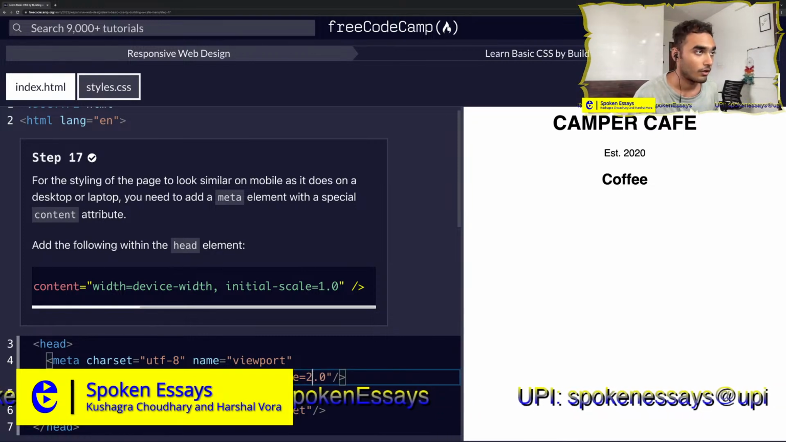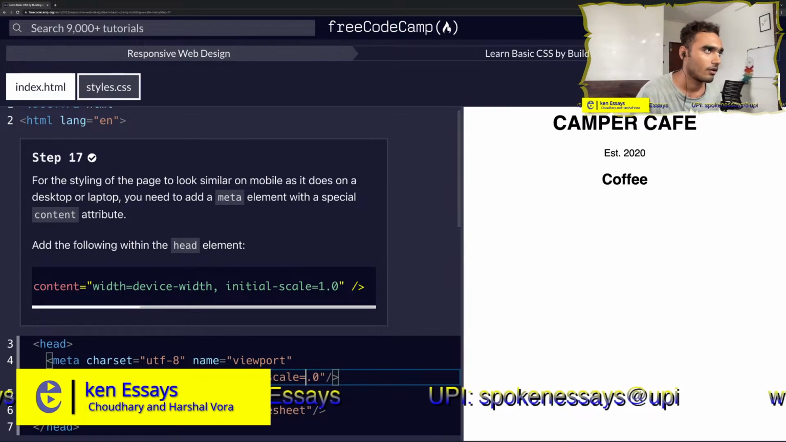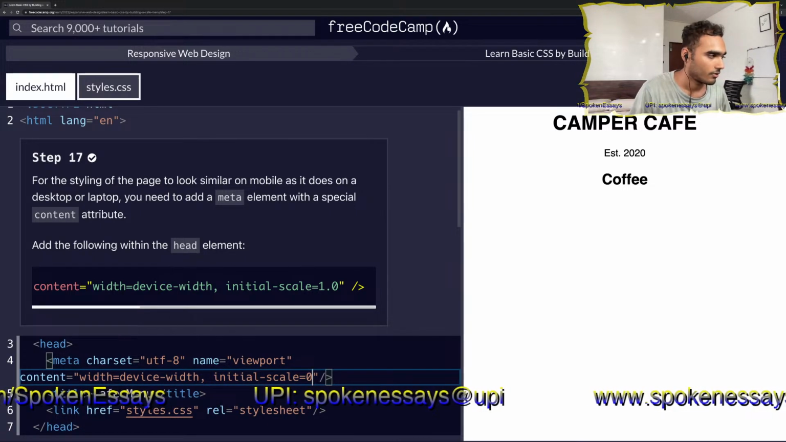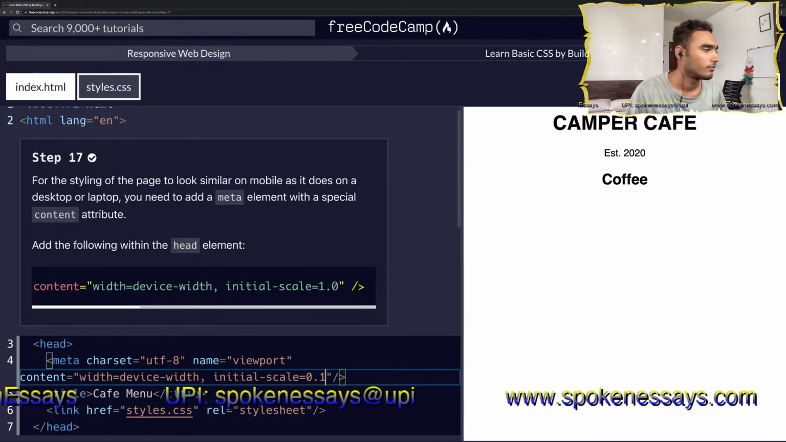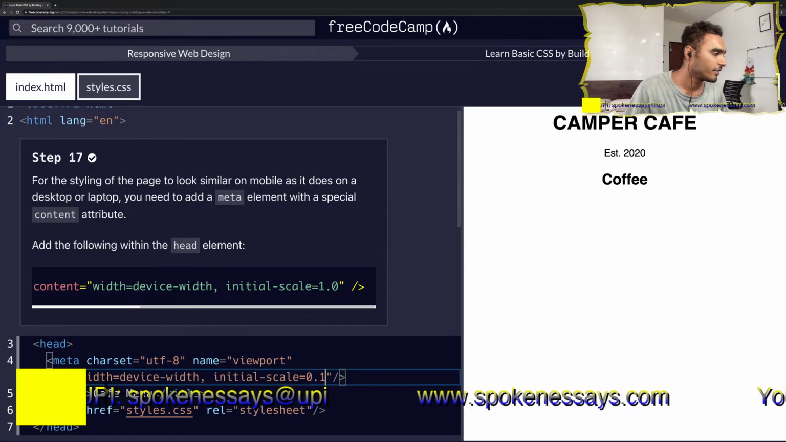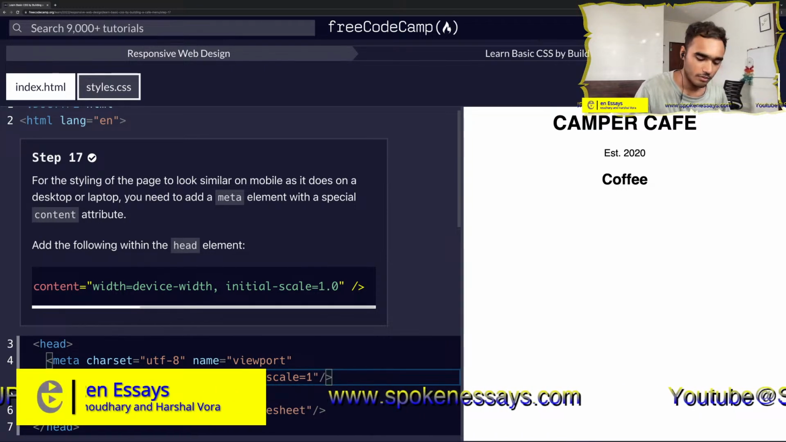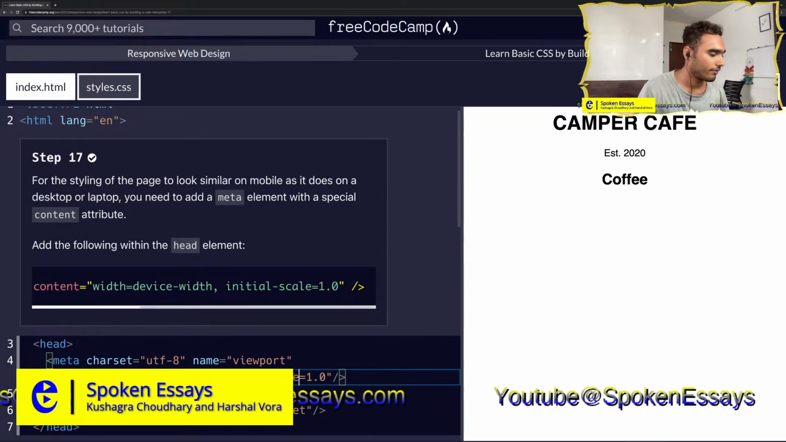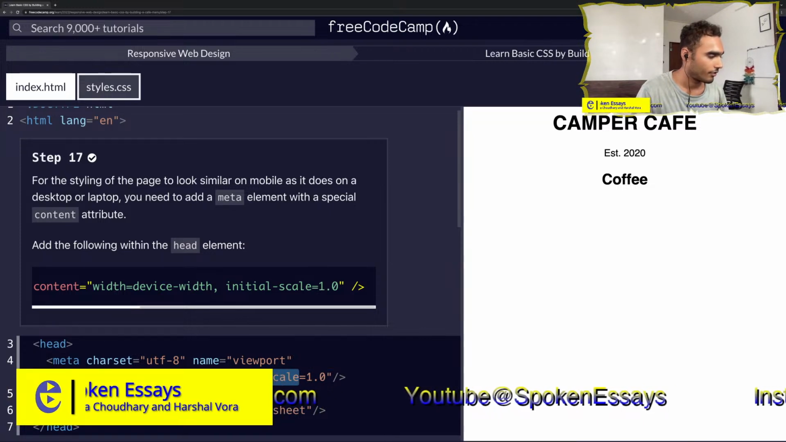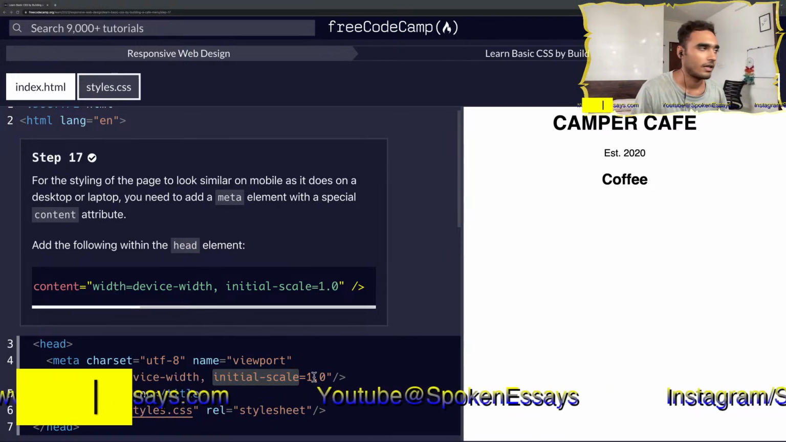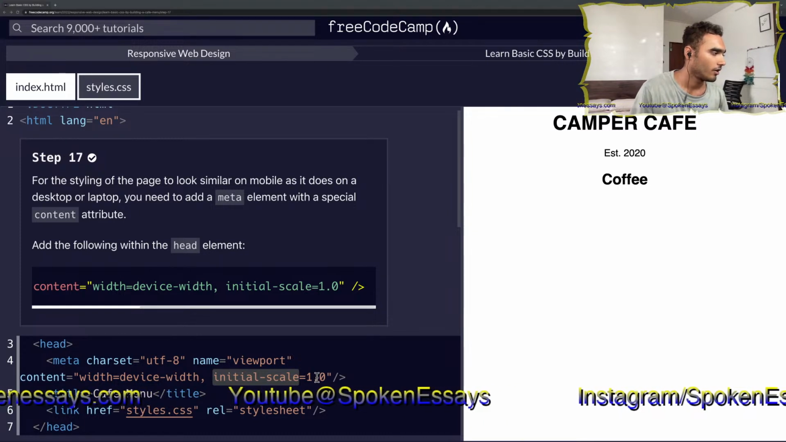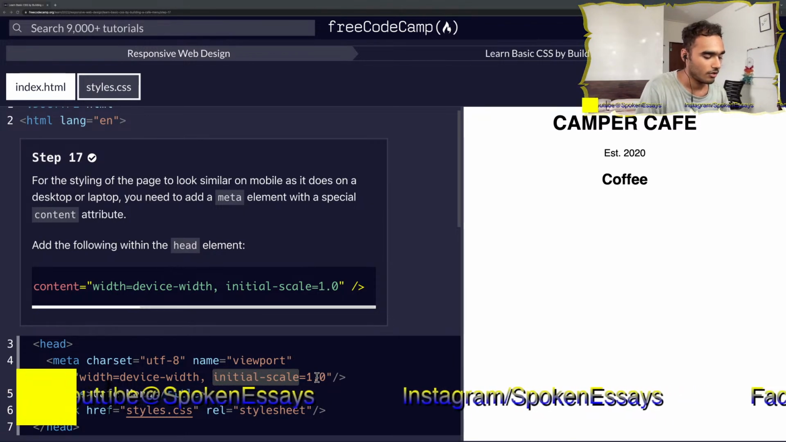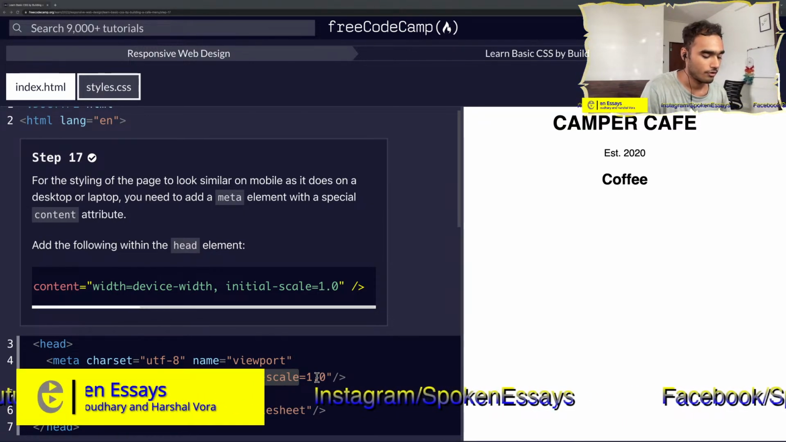Initial scale 1.0, so 1 must be the scale for devices. Let's say I write 2, what happens? 2.0, nothing happened. Let's say I write 0.1. I think these effects can only be seen on a mobile phone maybe, but I don't know how to play with initial scale. I will note this down, and we will Google it after we finish the steps. So I'll add that to notes. After the value attribute, initial scale. What is the initial scale attribute?